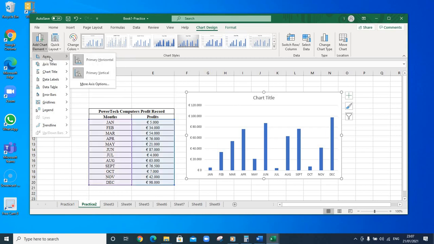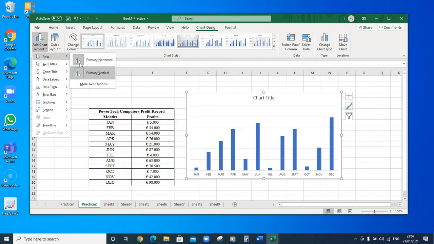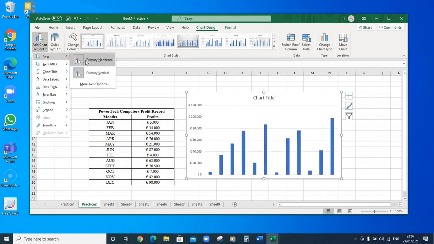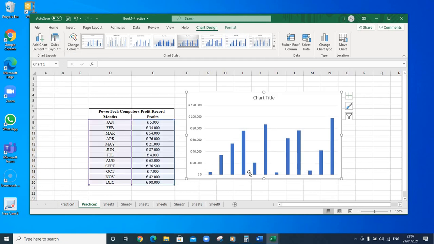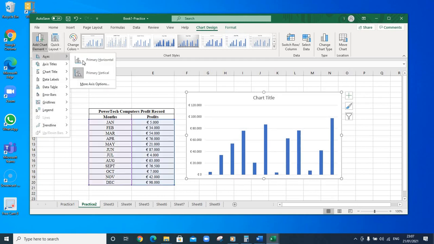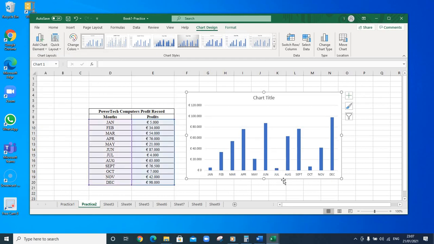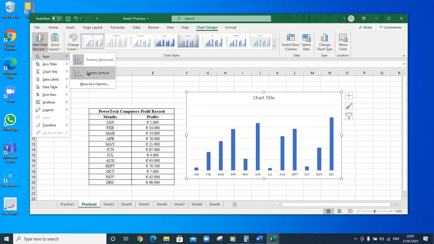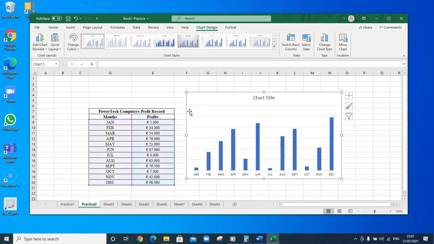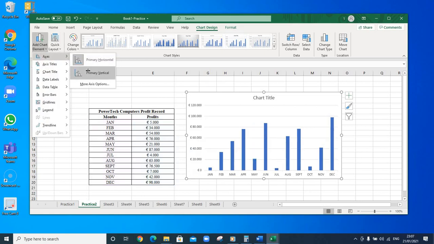So if you point to Axes, the dark boxes tell you that they are already selected. So this is showing you the horizontal axis. If I click it, I don't see it anymore. But if I go back, Axes, Horizontal, it comes back. In the same way for the vertical axis, I can take it out. It's not there anymore. That's the profit. And I can go back and put it in.